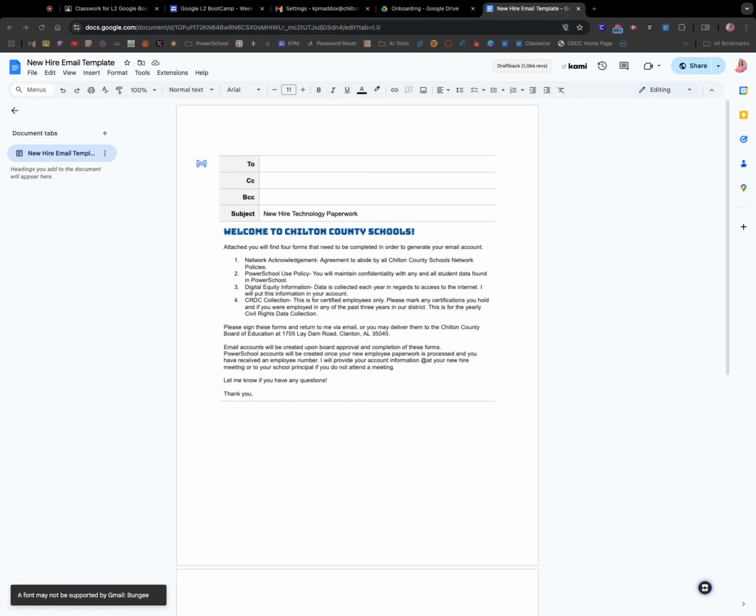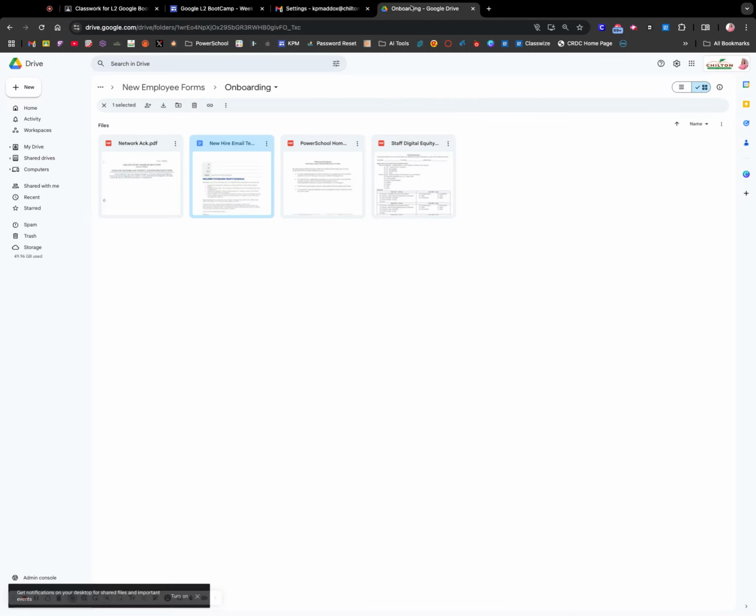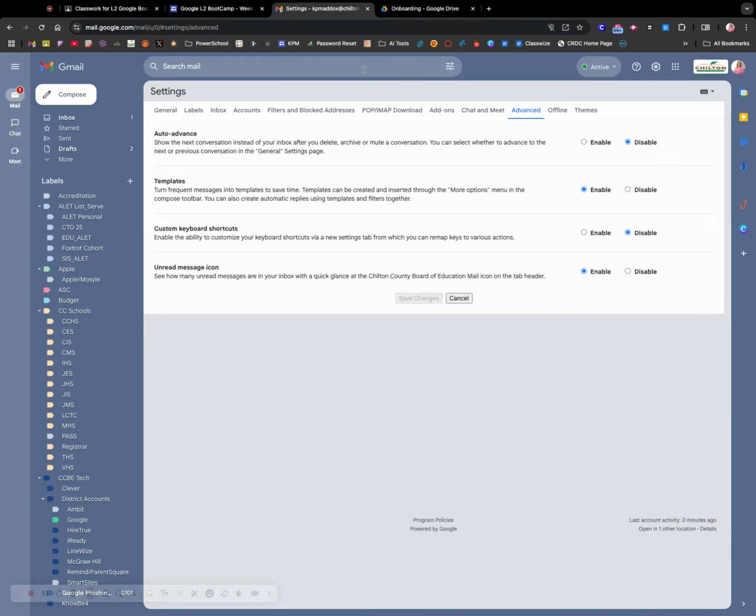So I'm not 100% sure you're going to be able to see it, but that blue button right there just pushes it over to a new email. So that's pretty cool. So you can either make templates in Docs and then save them in Gmail, or just make them directly in Gmail.